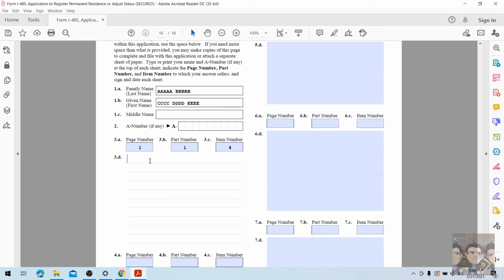In here you can type first name, ABCDEF, last name or the given name, whatever, and the middle name. If it's blank, just leave it blank.